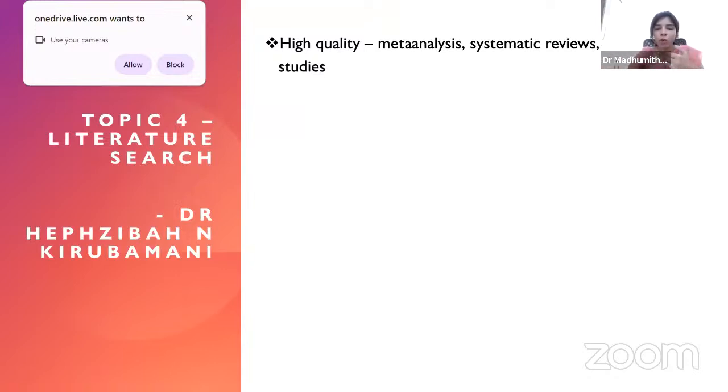So always aim for high quality studies, that is meta-analyses, systematic reviews, and landmark studies, because in the Haynes pyramid that we just saw, these stand at the top. So they have the most weightage.